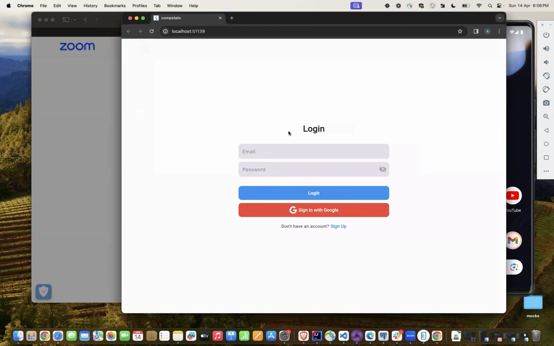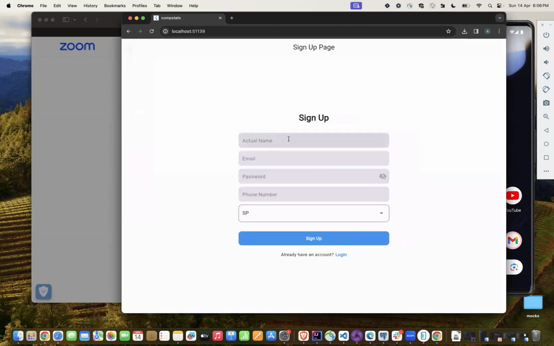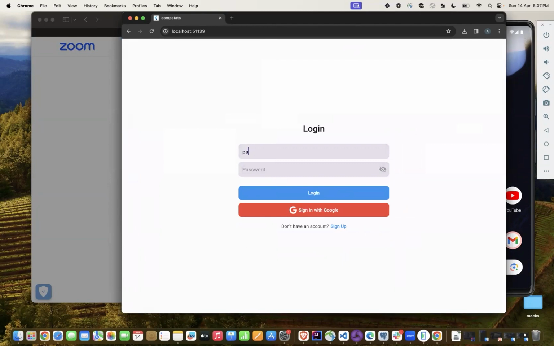As you can see, I have named this application CompStats. Now I'll show you the login and sign up page. For an already existing user, we can use this page, but to create a new user, a person can use his name, email, password, phone number and designation.